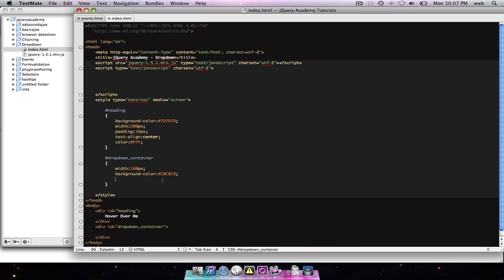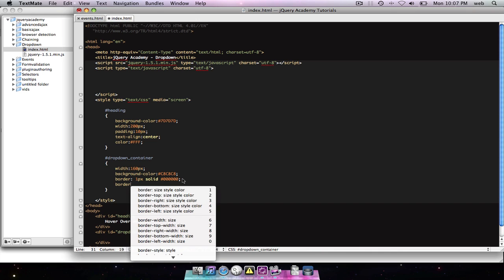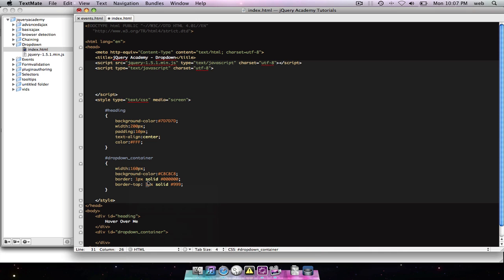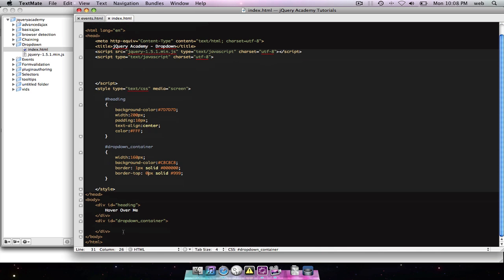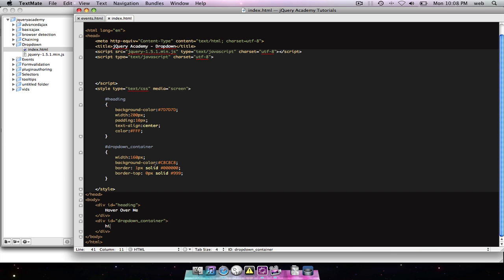And we're going to give it a border of 1 pixel. I'm going to make it black, so it's 000. Then I want to set the border on the top to 0 pixels, just so it looks more like a menu. Right now it doesn't look like anything, but if we add something to it, it'll appear. So it says hi in there, obviously.